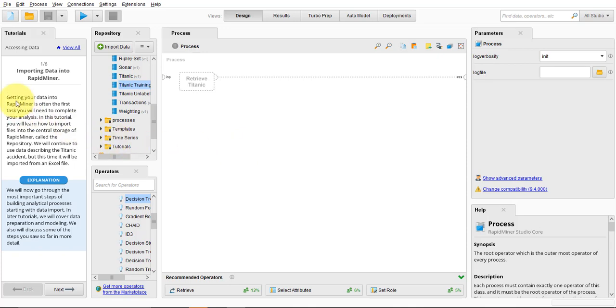Okay, anyway, getting your data into RapidMiner is often the first task you will need to complete in your analysis. In this tutorial, you will learn how to import files into the central storage of RapidMiner, called the repository. So the central storage of RapidMiner is called the repository. So, you bring your data into RapidMiner and it's accessed in this panel.